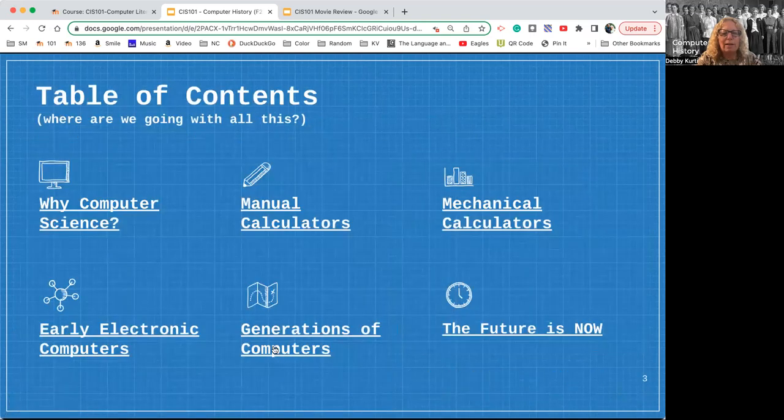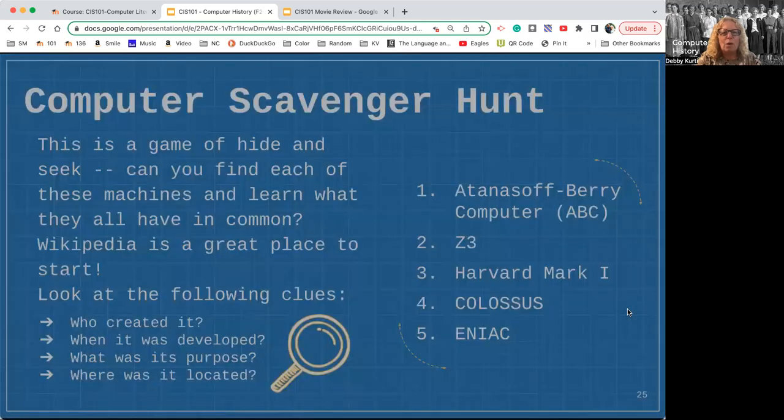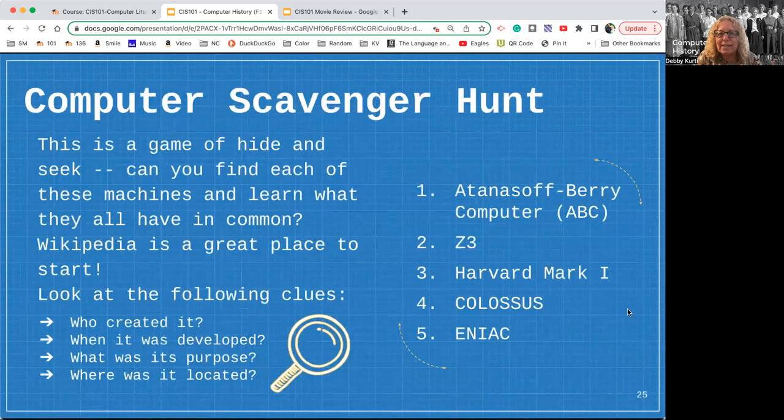One more jump back to the table of contents. I'm going to jump to early electronics. I am jumping around a little bit, but I'm going to send you on a scavenger hunt. There are five different things here, five different machines, and I want you to go find out, and honestly, look at the Wikipedia page. It'll take you like five minutes to do this. But see how much information you can get: who created it, when it was developed, what its purpose was, and where it was located.